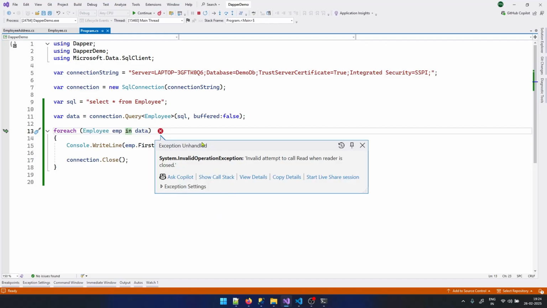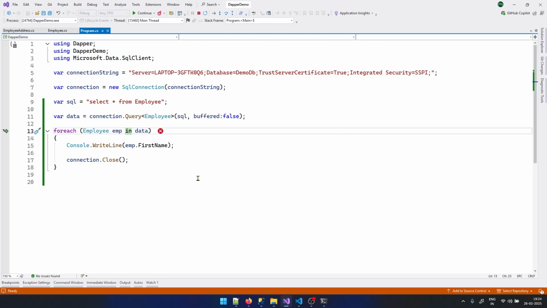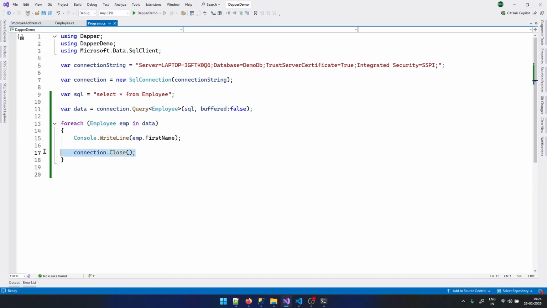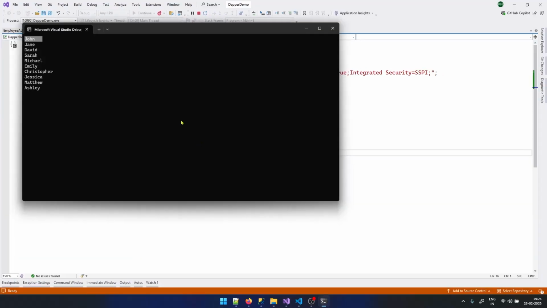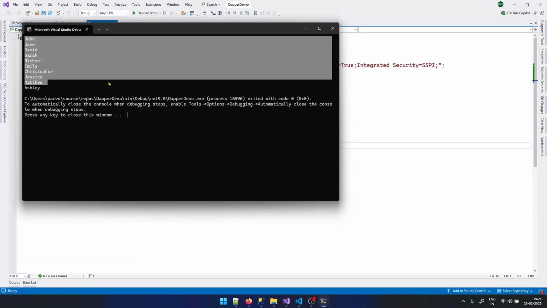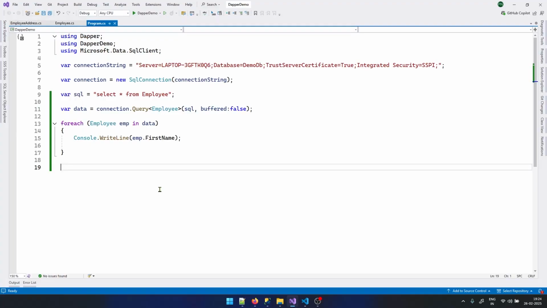That is nothing but an invalid operation exception. It says invalid attempt to read when reader is closed. So when we closed the connection, the connection between the database and application was closed, and there was no data in our buffered memory because we have specified buffered as false. That's why we got the runtime exception. But if I remove this connection.Close and run the application again, I will get all the employees back as expected. So this is the difference between buffered and unbuffered query in Dapper.